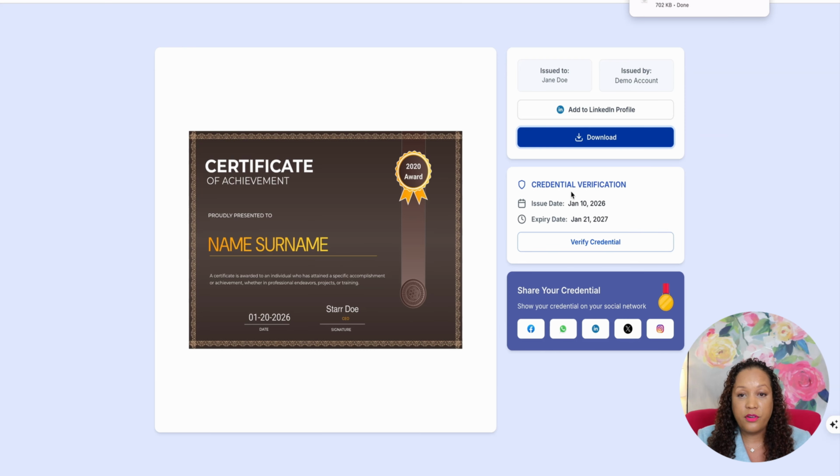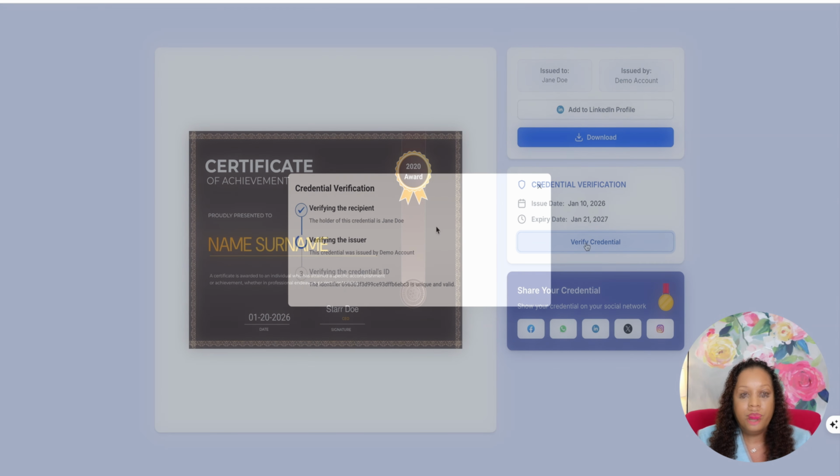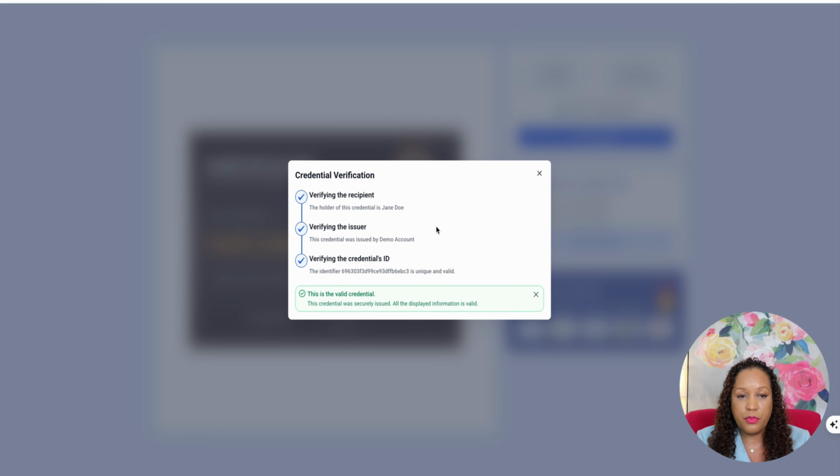And we also have credential verification. So you'll see here that I added that expiry date. So I have the issue date of January 10th, and I have that expiration date shown here. And what you can do is you can actually verify the credential. And you can see that it's going through the verification process by verifying the recipient, verifying the issuer, as well as the credentials ID. So you will have a unique identifier showing that this certificate is an actual valid credential.